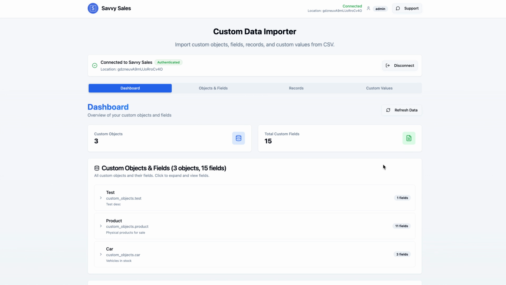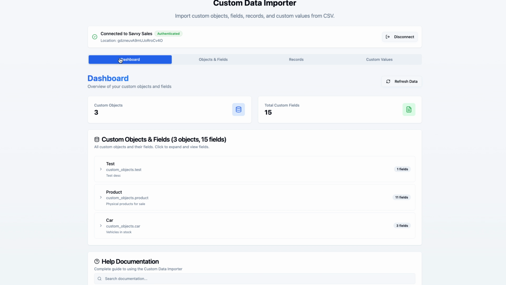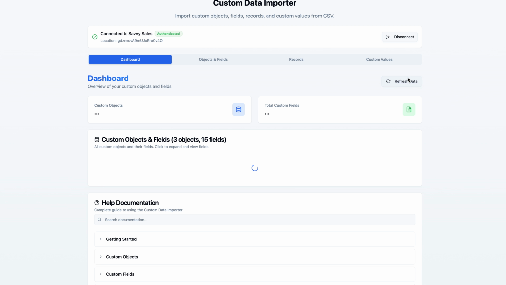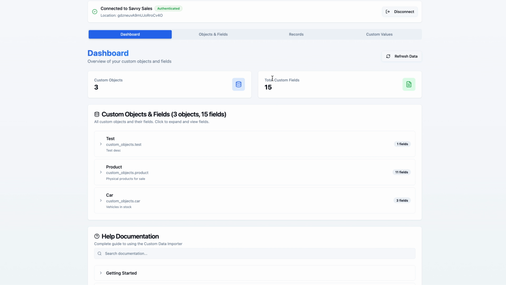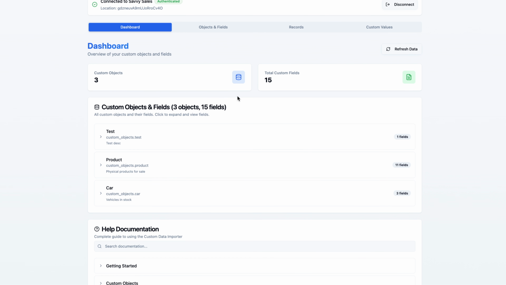Hi there. I'm just going to give a little tour of the custom data importer here. Right now, this is post authentication. Once the app is installed, you'll see this authenticated message and your location ID. From the start, you'll see this is your dashboard. If this data isn't there, you can refresh to ensure that we have pulled from your sub account.